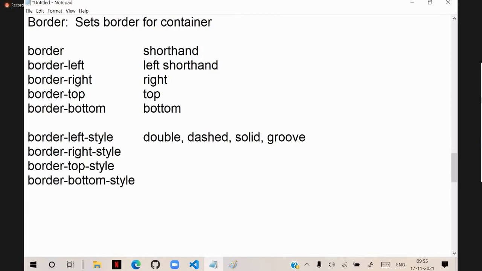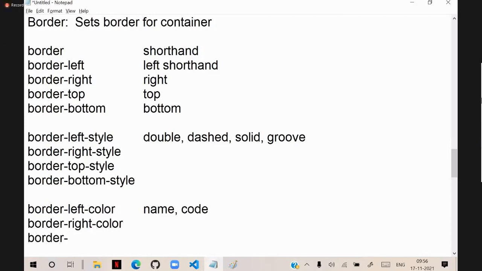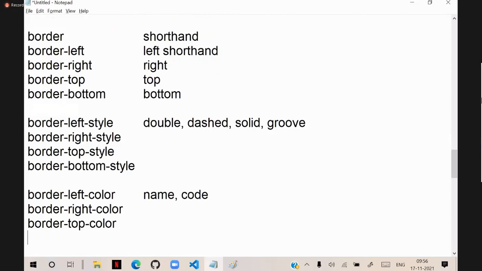That is style, what style you want. And another option we can define. Here we have border left, right, top and bottom styles. And similarly, we also have border left color. That means you can define a color name or color code or anything. And the same will be there for all: border right color, border top color, border bottom color, like this.